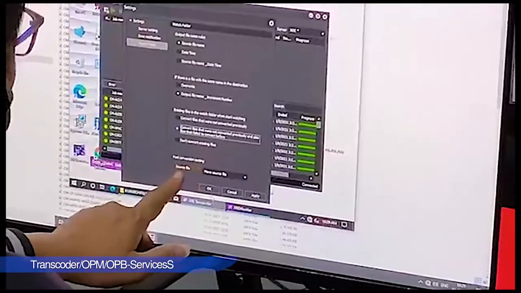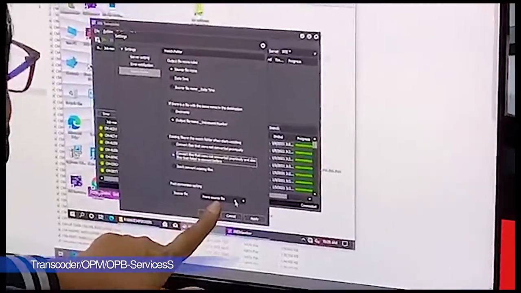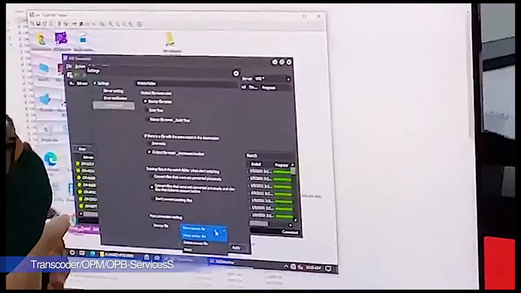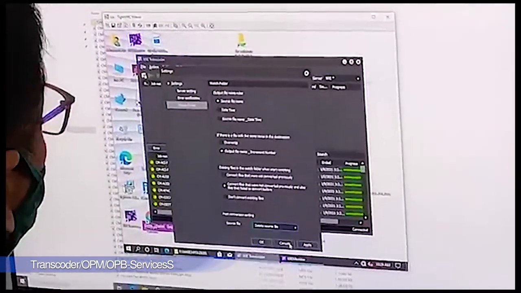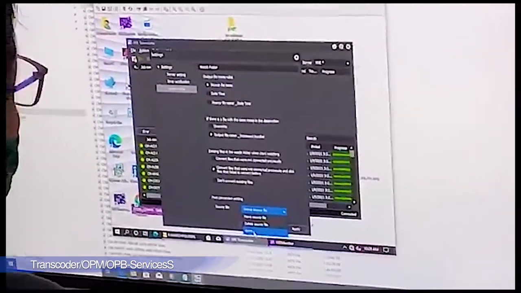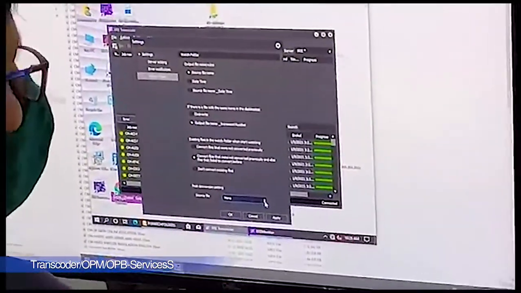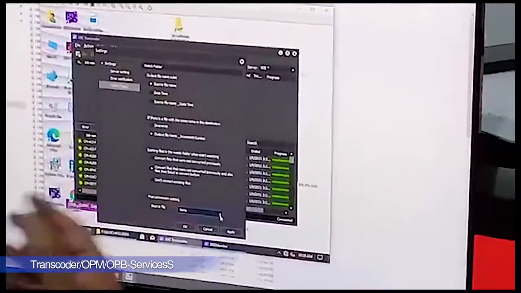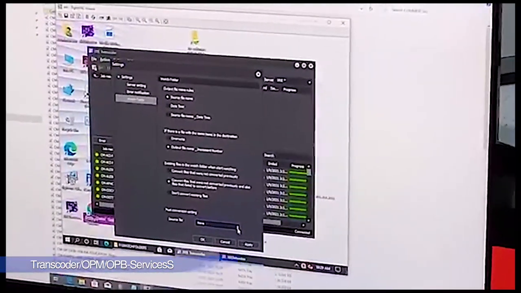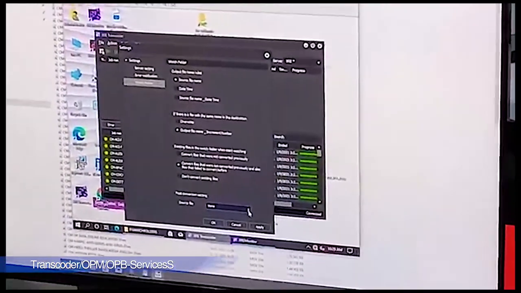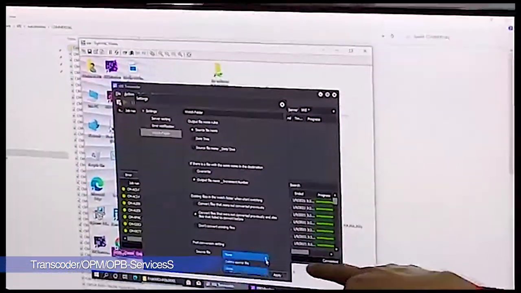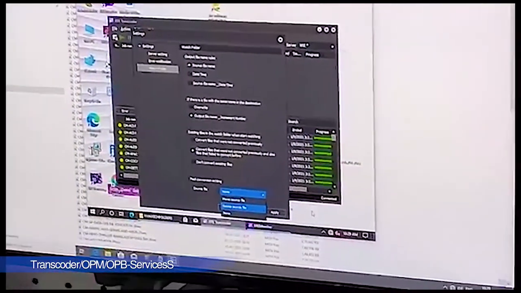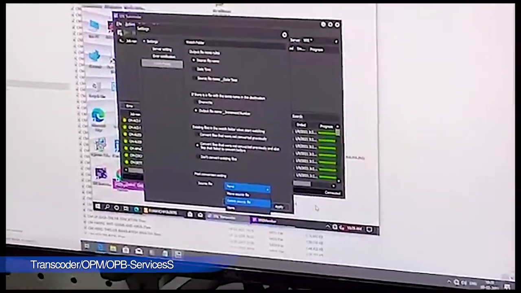Post conversion settings for the source file: move the source file, it will create a successful folder within and move it there. It will delete the source file, or it will do nothing. Nothing in the sense it will import, but it will remain in the watch folder. When you restart the service, it will try to convert that again, several times. So there is a move source file option, for those which are not converted it's just copying.